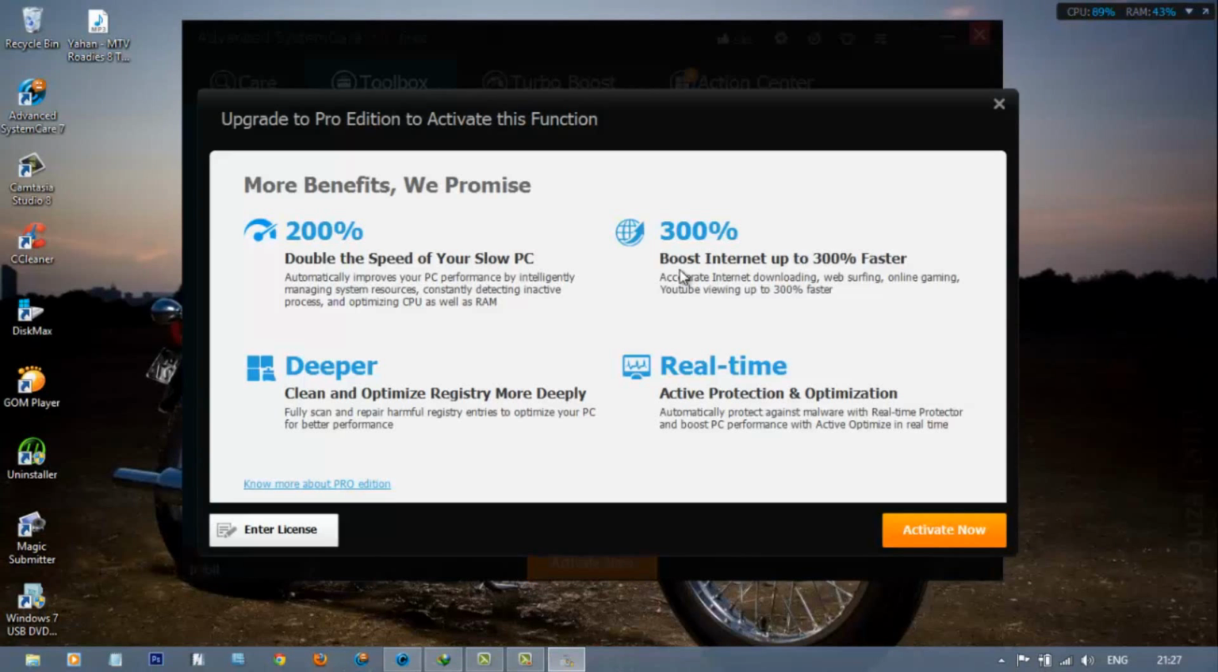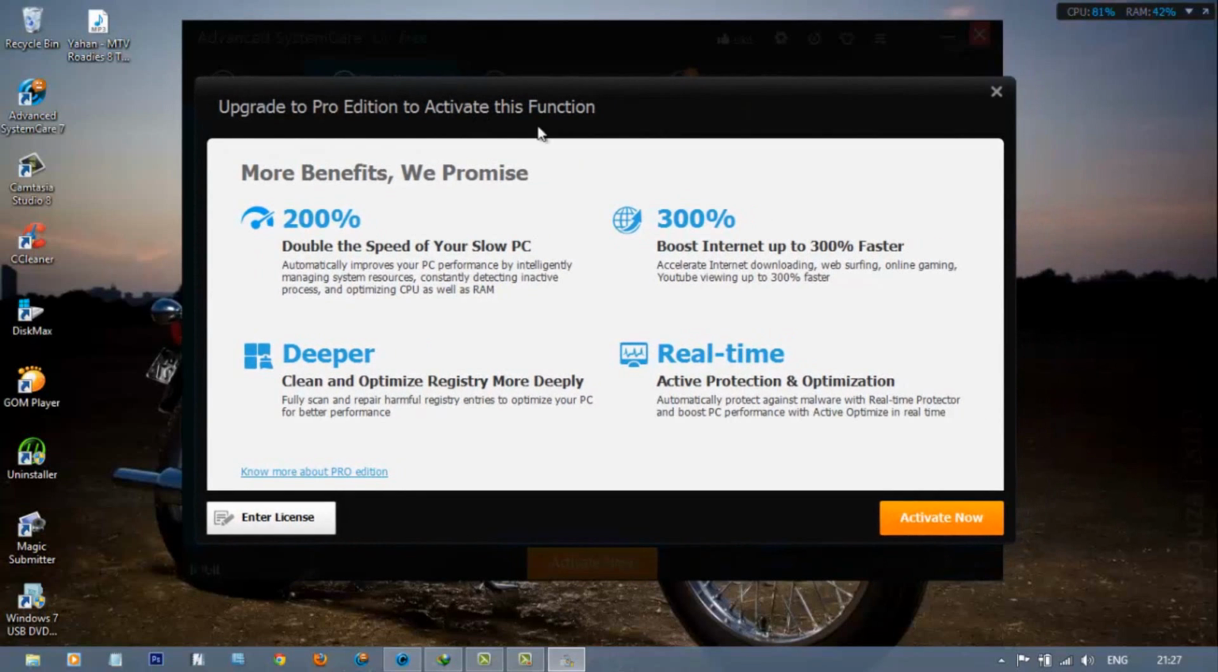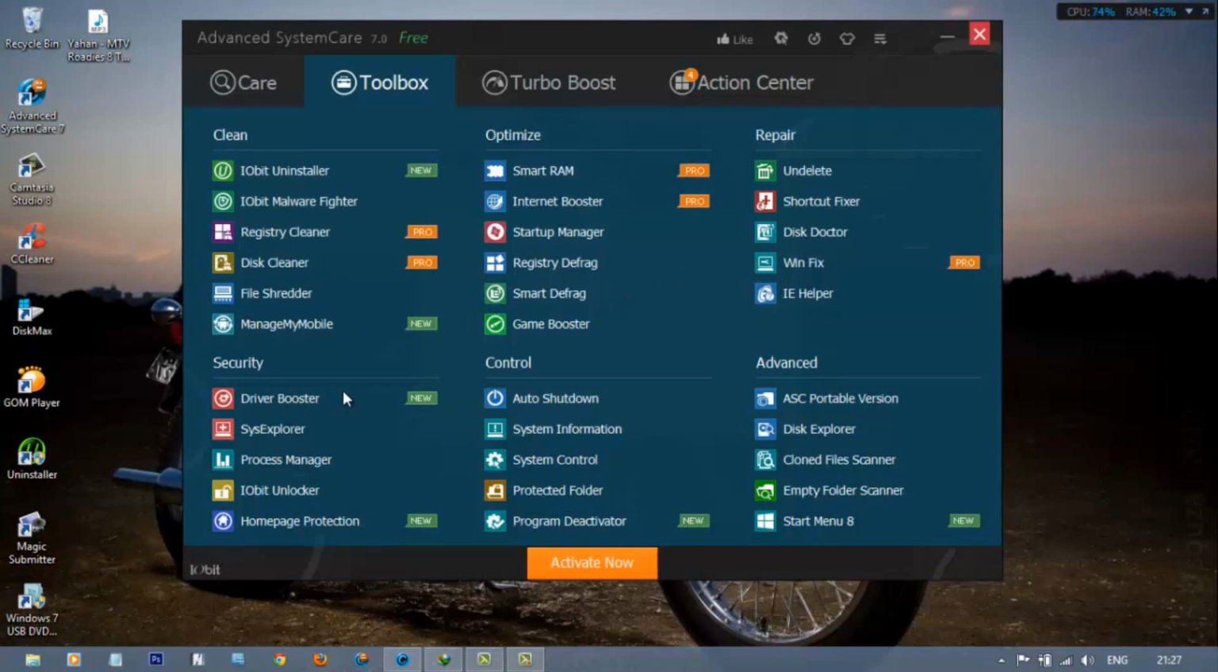Then this is Registry Cleaner. Okay, so for this feature you have to upgrade to Pro Edition. Among others, there is security, controlling, repairing and optimizing.